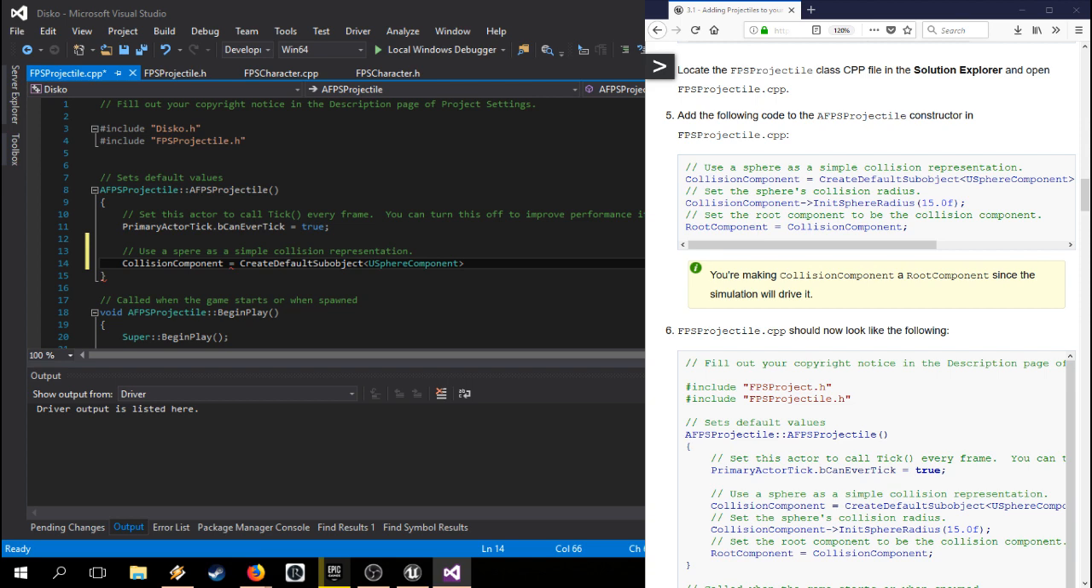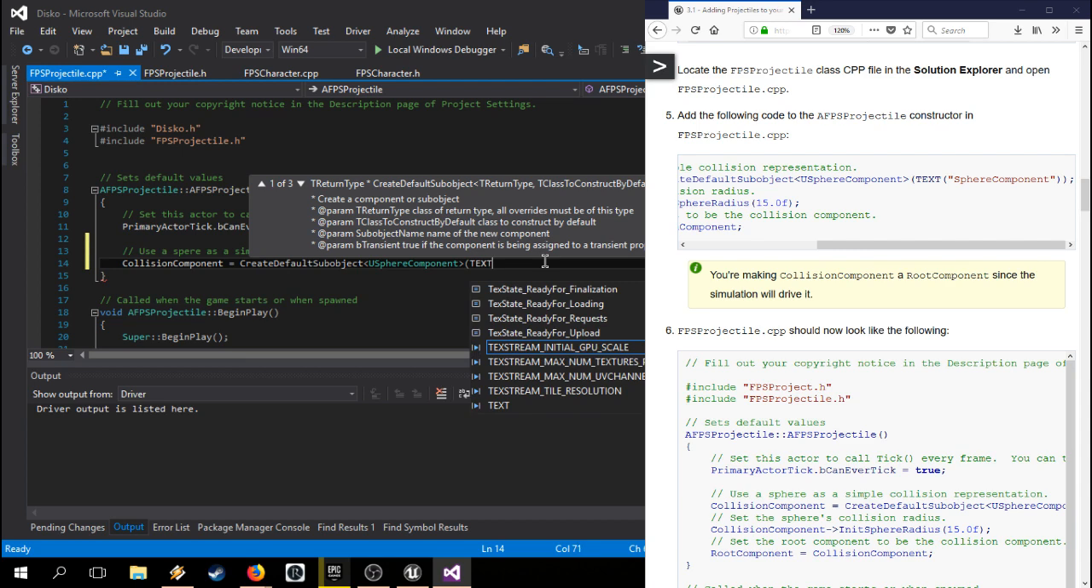Gotta warm up my hands. My typing is a little uneven right now.